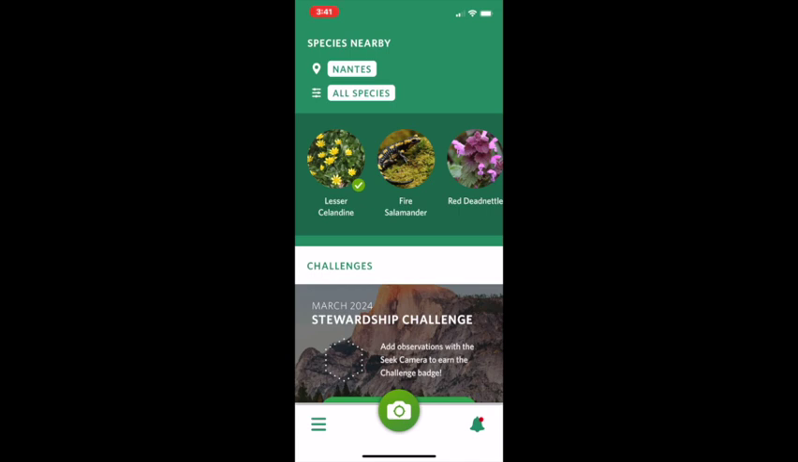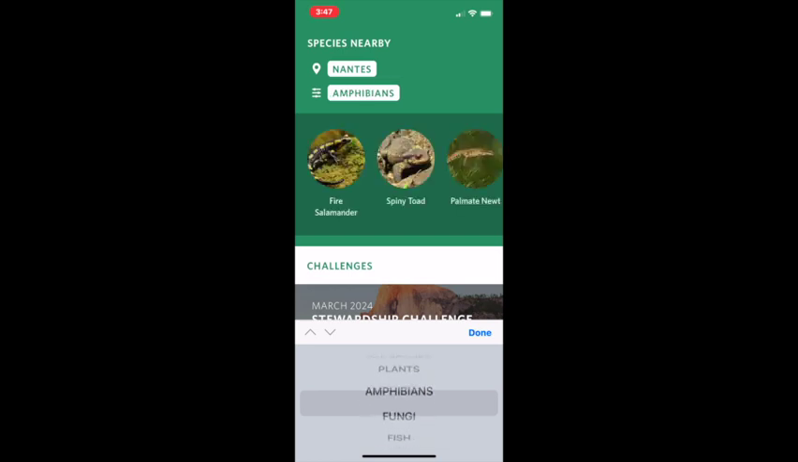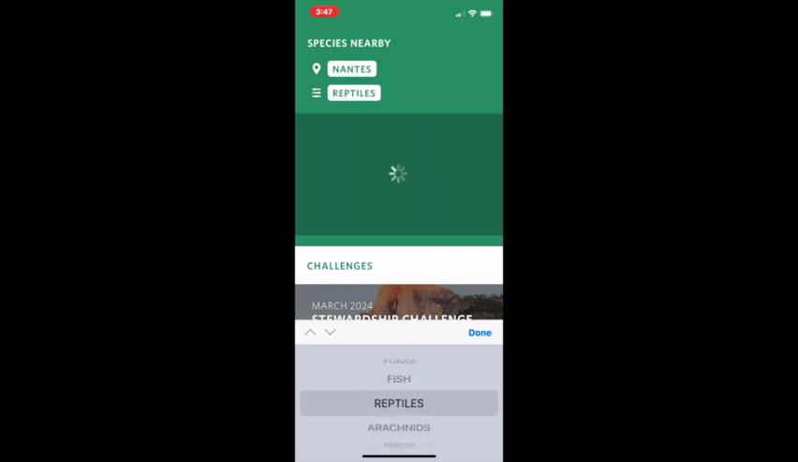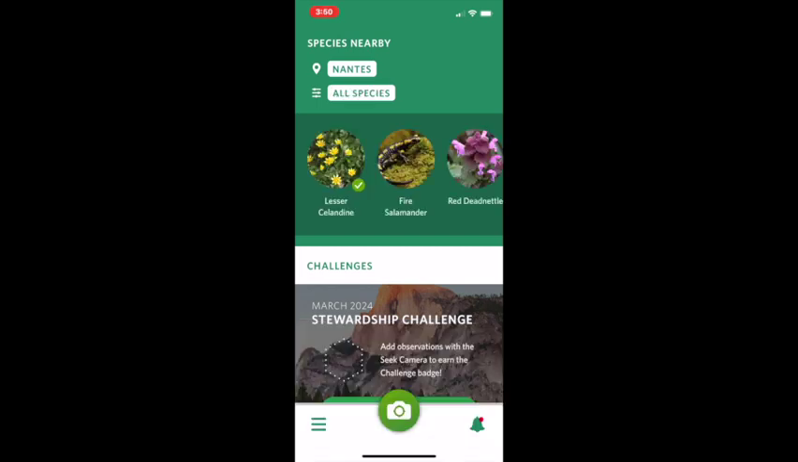At the top, you'll see species nearby, meaning the plants, animals, and fungi in your area. Below this is the city that you're currently located in. The next line allows you to see all types of species. You can click on the lines to the left of all species. You can select plants, amphibians, fungi, fish, reptiles, arachnids, birds, insects, mollusks, and mammals. I'm just going to keep it on all species.